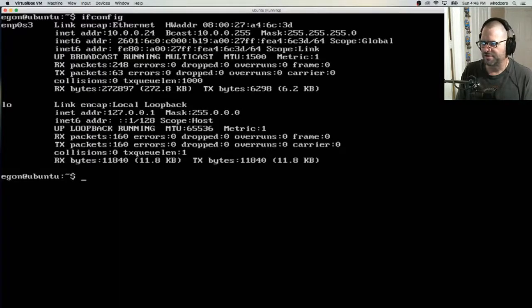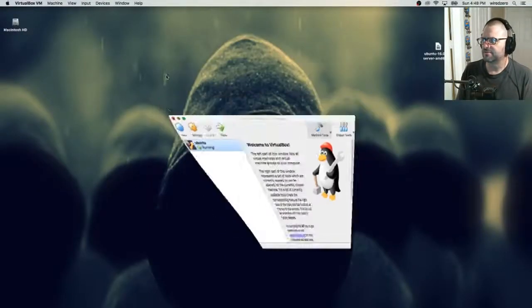Alright, what we want to do now is find out what our IP address is. So type in ifconfig, and we're looking for the inet address. In this case, for me, it's 10.0.0.24. That's the IP that this server pulled. So now that we know that, we're going to SSH into this server.